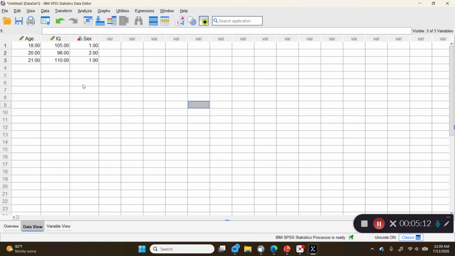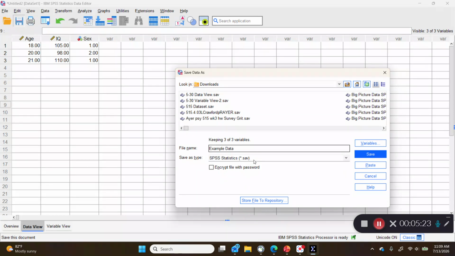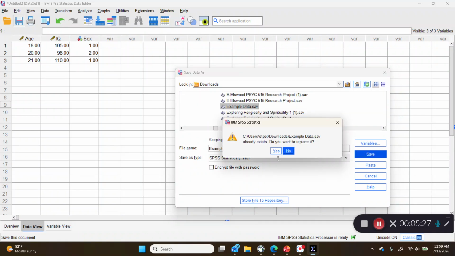So again, this is one file. If we now save this file as an example file, notice it's going to end in the extension .sav because that's your data file. And if it was an output file, it would save it as a .spo.